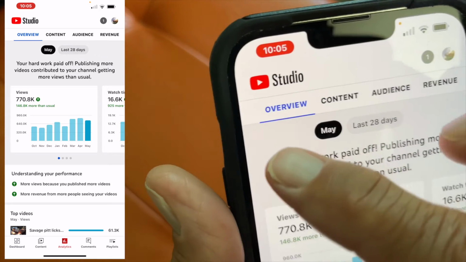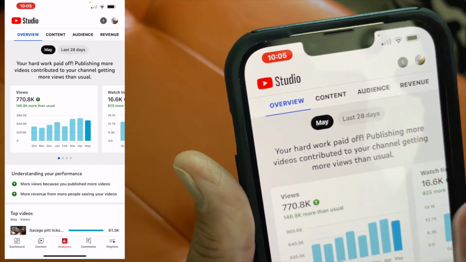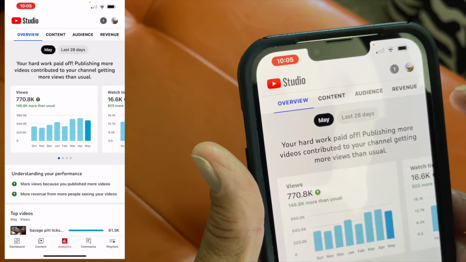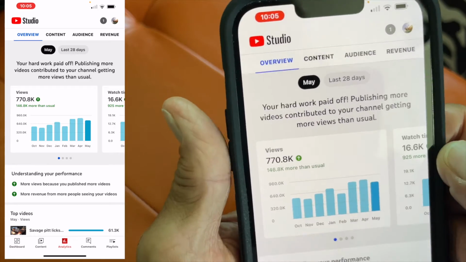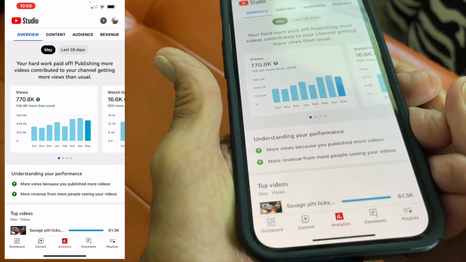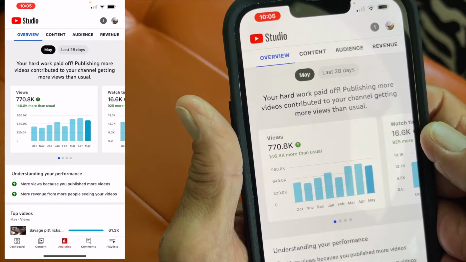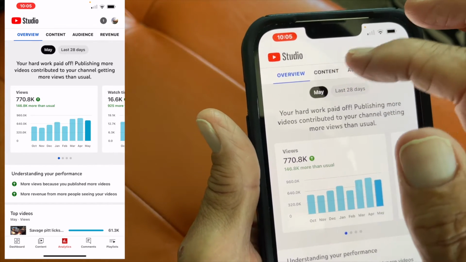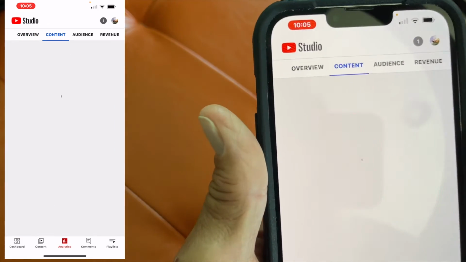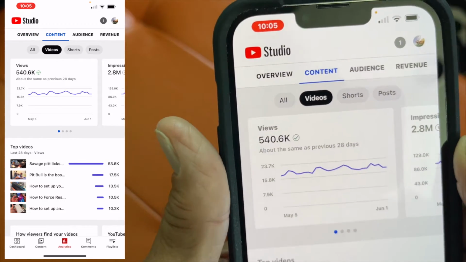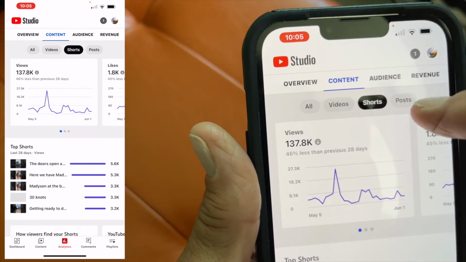At the top, you're going to notice you've got the overview, you've got content, audience, and revenue. What they've done is they've consolidated a bunch of pages onto content, okay? So I'm assuming that you've looked at your overview, your audience and revenue before. But I'm going to go into content. And here what you're going to see is 4 pages. You've got all, video, shorts, and posts.